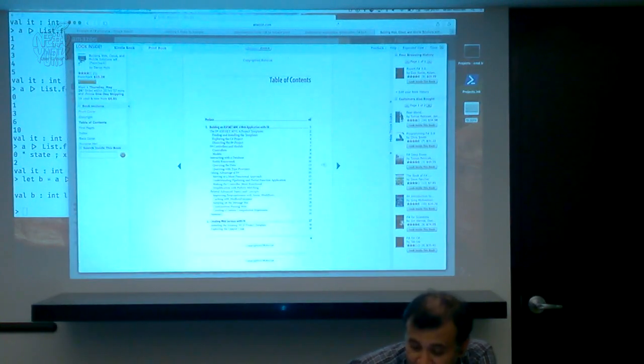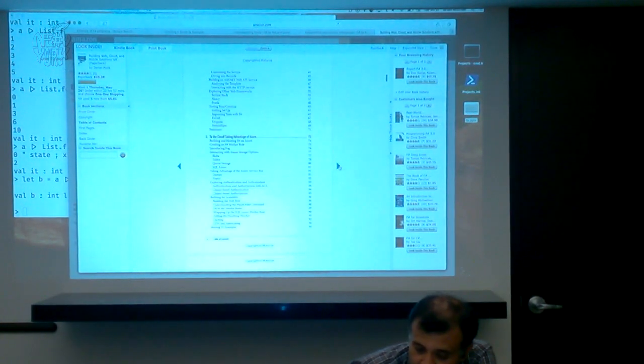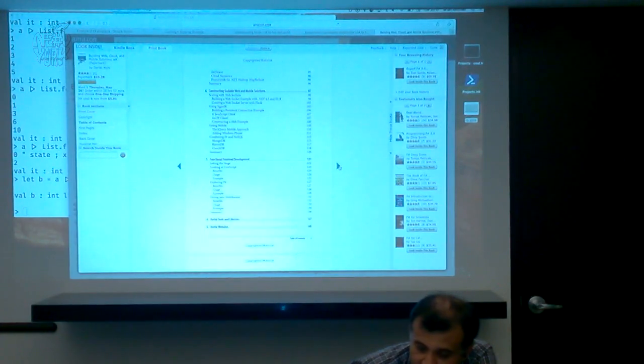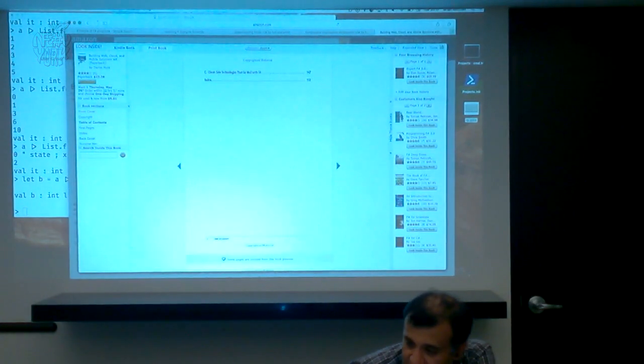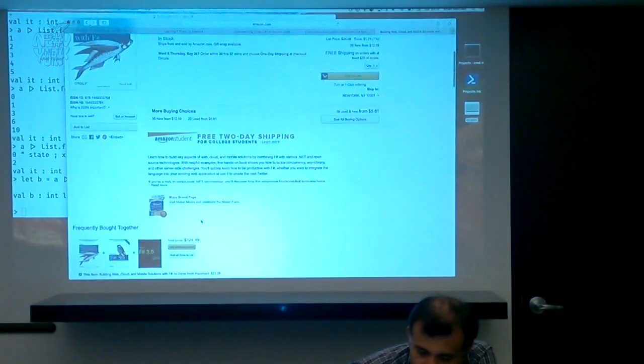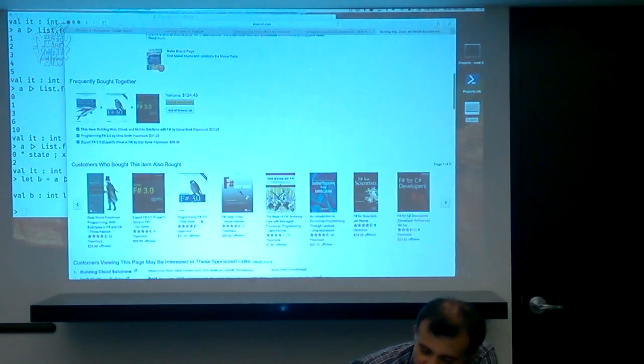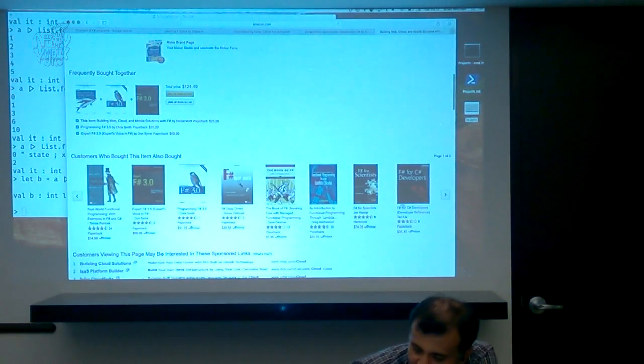So it obviously assumes that you know some F#, right? So it's building ASP and takes advantage of Azure and so on. So that's actually another book I should reference. I think you get a PDF also somewhere. You can search for it.